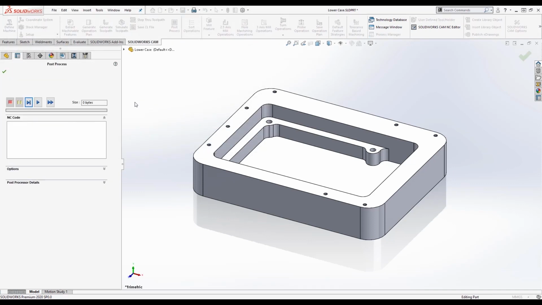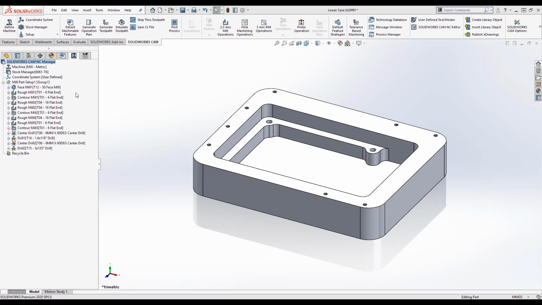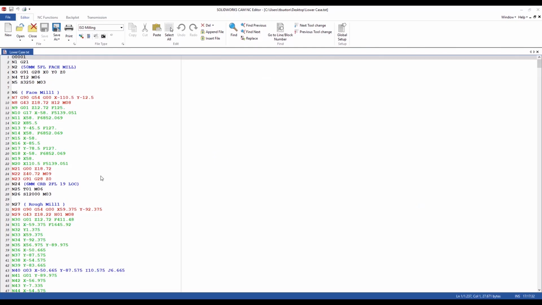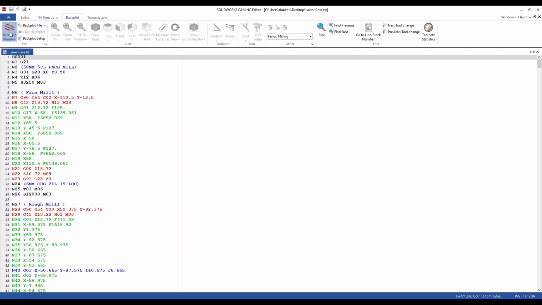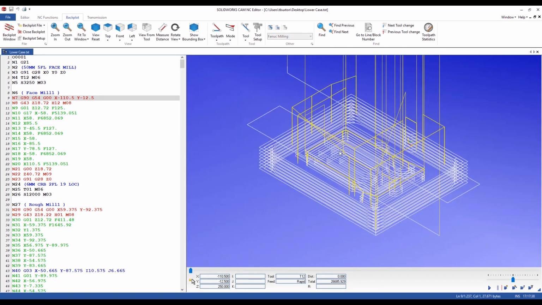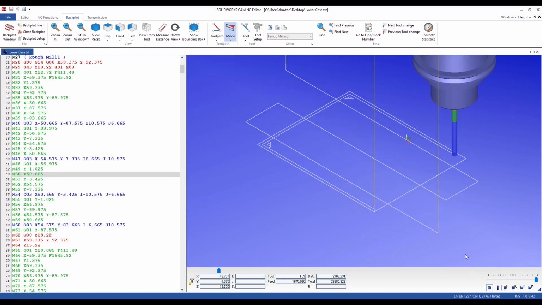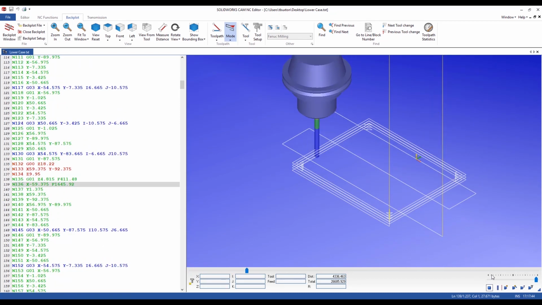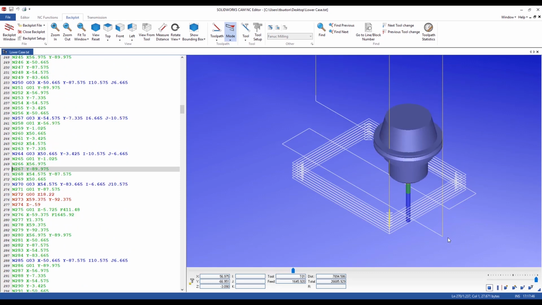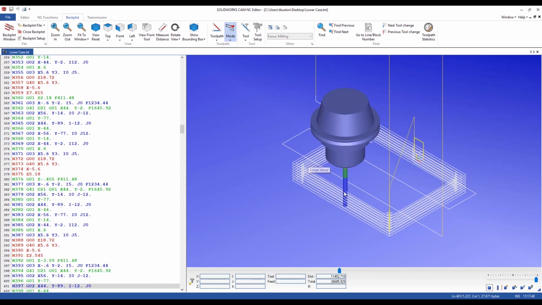A great addition to SOLIDWORKS CAM is the SOLIDWORKS CAM NC editor. This will allow you to look at the posted output generated from SOLIDWORKS CAM and check it to ensure your machine is going to cut the way that you intended. As you can see, the SOLIDWORKS CAM NC editor can also preview a simulation of the toolpath that is going to be run on the machine.